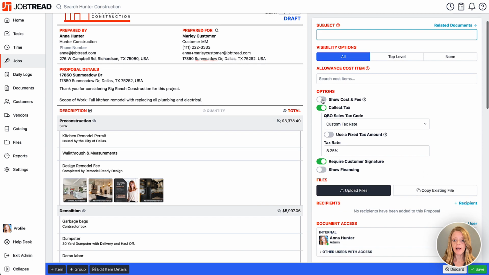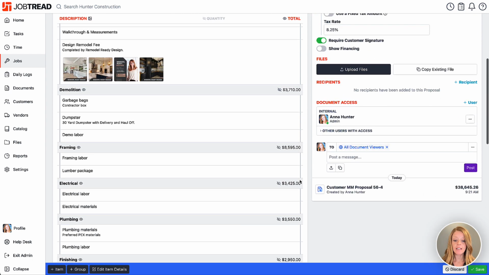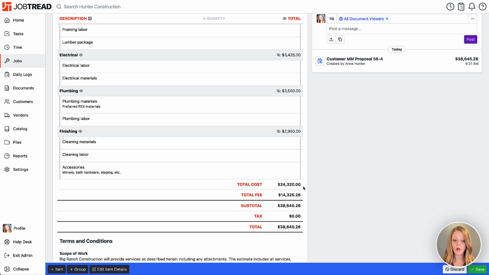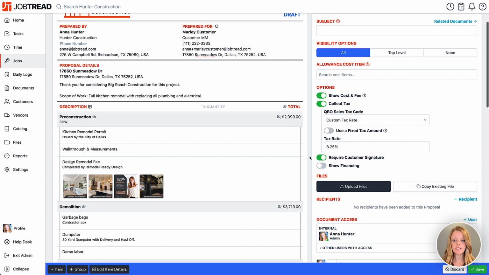Then down below, I also have the option to show cost and fee on the document. And this is especially helpful for the cost plus builders. If you are a cost plus builder, you most likely want to turn this on, and it is going to show the customer the total cost of the project separate from your profits. If you're a fixed price builder, you're most likely going to leave this off.